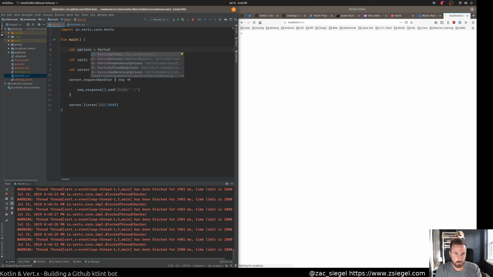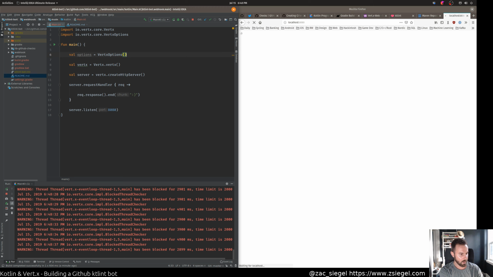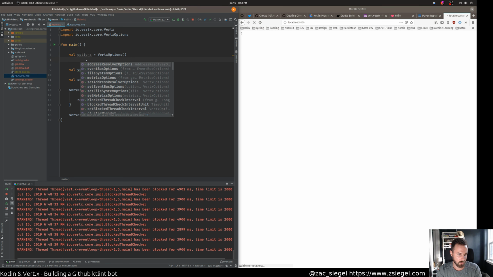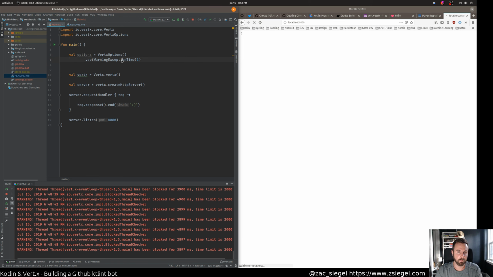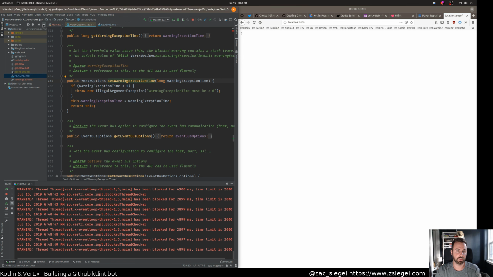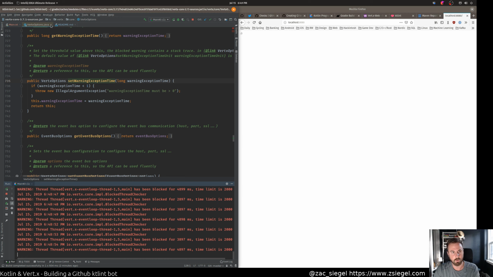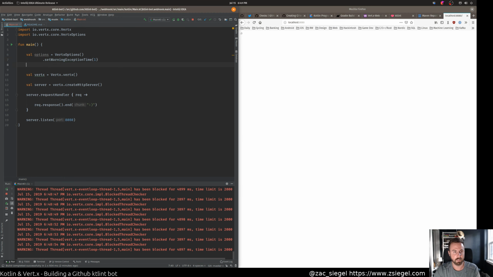So for this, there is something called Vertex Options, and we're going to go ahead and configure that. And there's a bunch of different things that we can set on this, right? So we're going to set the warning exception time to be 1. And if we take a look at this, it sets the threshold value above which the blocked warning contains a stack trace. So we always want stack traces. So you'll see here, this didn't have a stack trace. So if this is happening in production, you won't know what's triggering this. So we're going to go ahead and set that to 1.